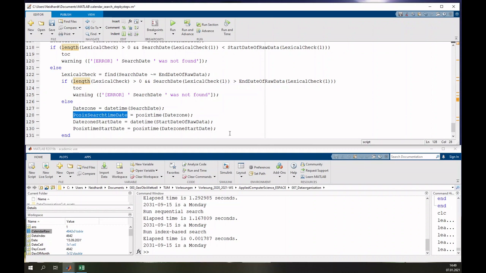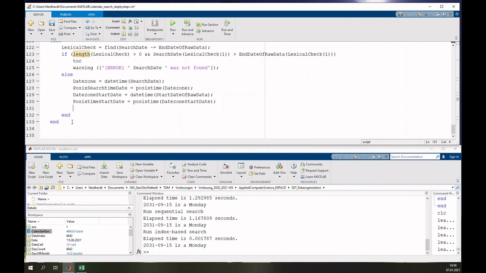And then we can calculate the index to our individual date in the following way. We subtract the start date from the search date, and then we have to divide it by 86,400, because we want to convert the seconds into days. So seconds into days, this is the number of seconds of one day.